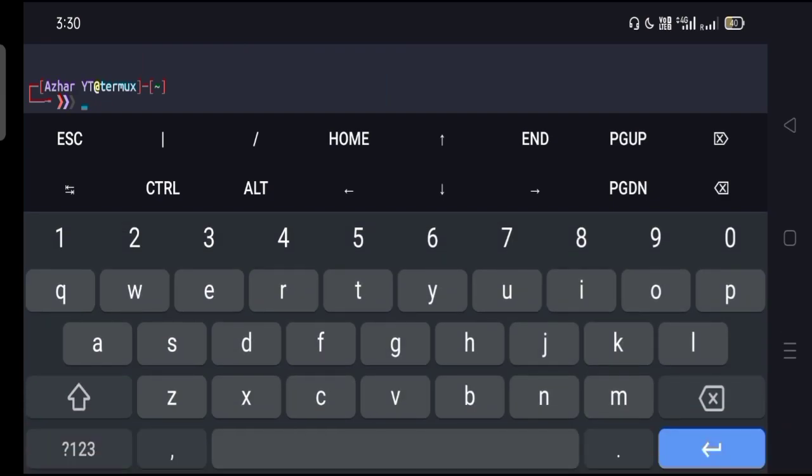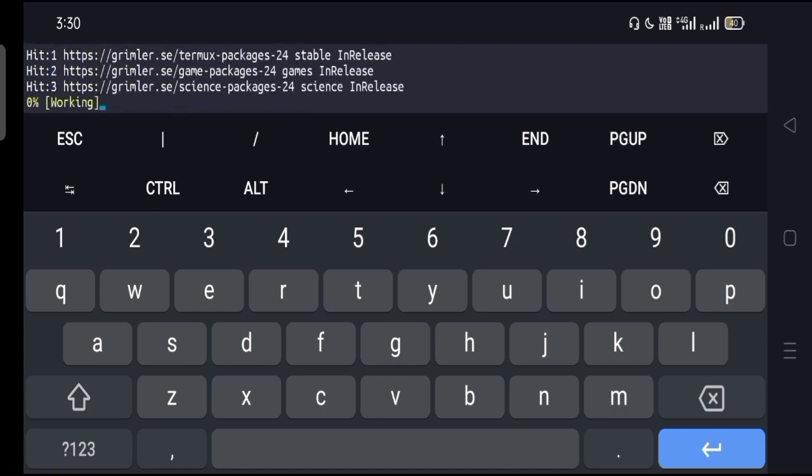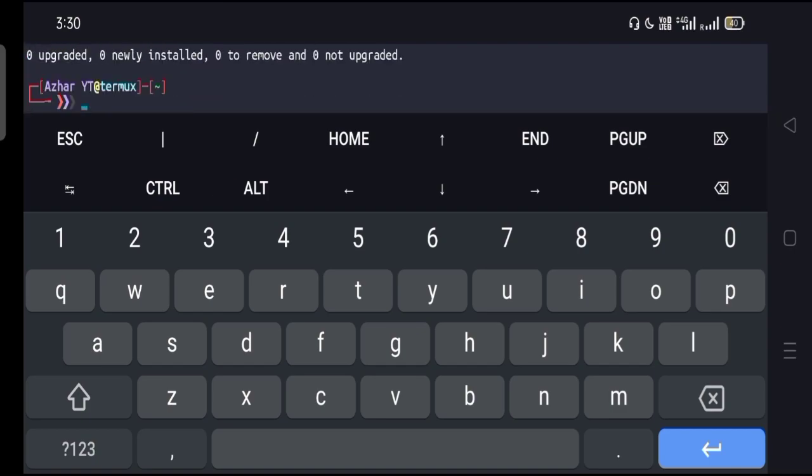So let's get started with the video. As usual, you have to type the first command, that's apt update and apt upgrade. Hit enter and wait for it until it's done. Sometimes it's going to take time depending on the internet connection.